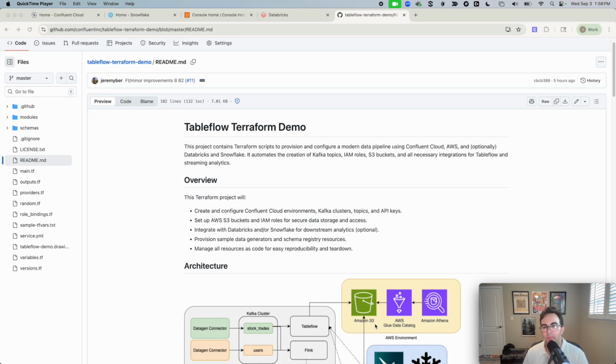Hey everybody, and welcome back to learning about the Terraform script that has been developed for giving Tableflow demos to customers. So what we're seeing on screen right now is the Tableflow Terraform demo, a README file, and this will walk you through all of the different components of the Terraform project, what it creates, the resources it creates and optionally creates, as well as how you can actually set this up to do demos for your own customers.